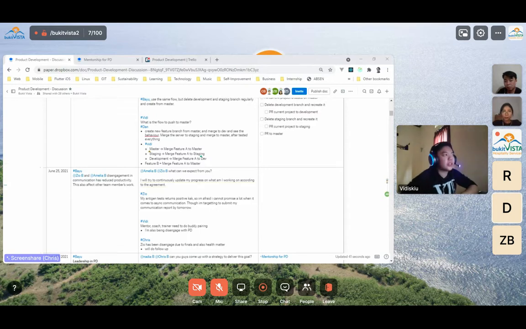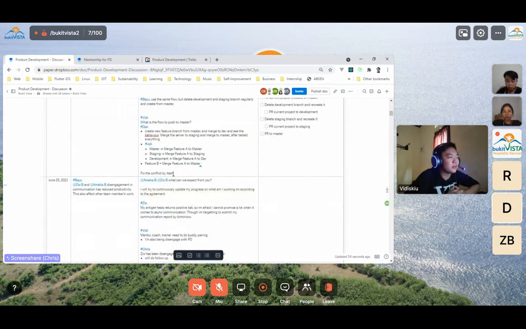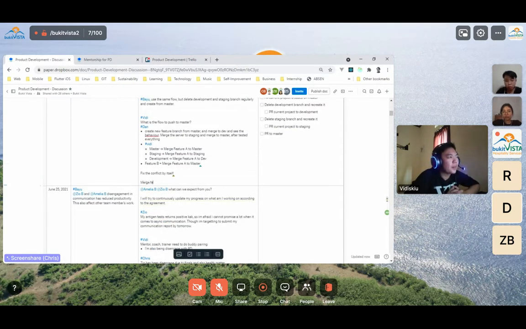Actually, I think the important question is this. For example, I want to merge my feature to development, but suddenly there is a conflict, right? I'm not really aware of the feature that other people are doing. How do I resolve the conflict, or just accept incoming changes?